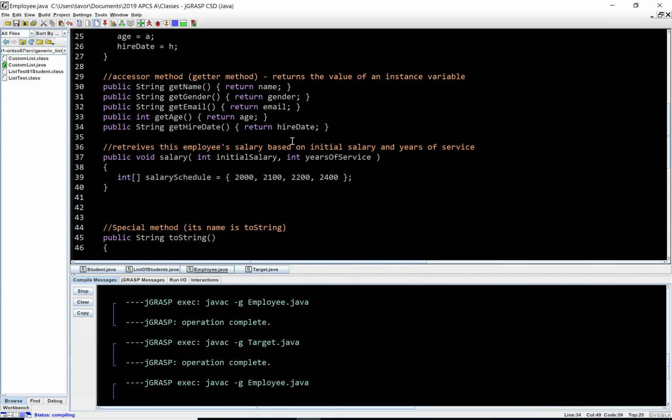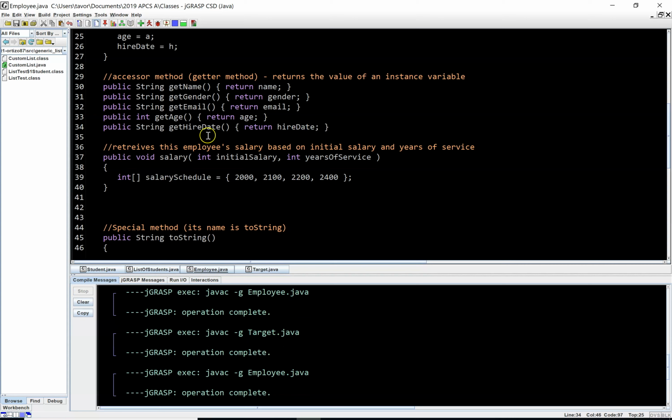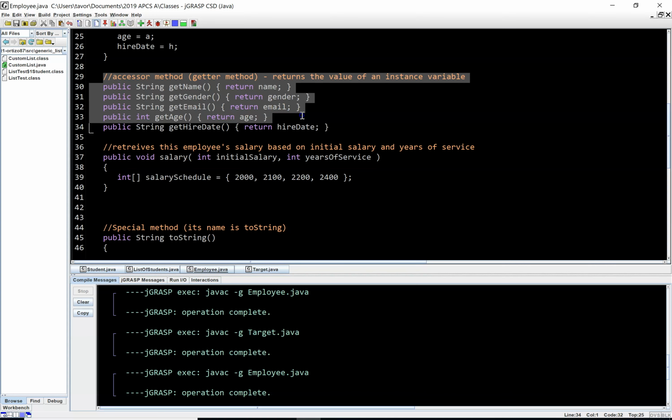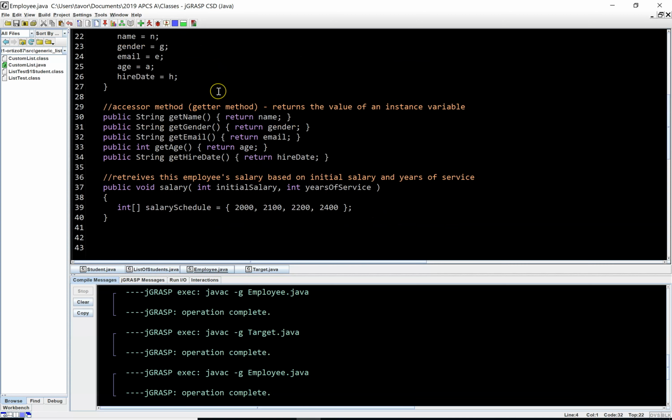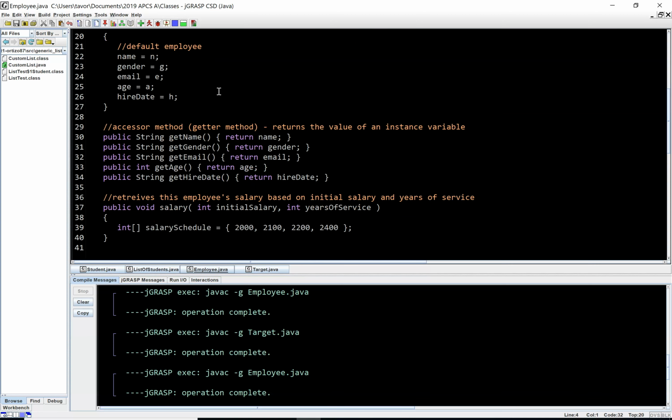And I run, and notice that the return type is always compatible with the variable. Hire date is a string, age is an integer, email is a string, so on and so forth. So these are called the getter methods. And now I have 5 getter methods because there's 5 instance variables up here. There's also what we call setter methods.